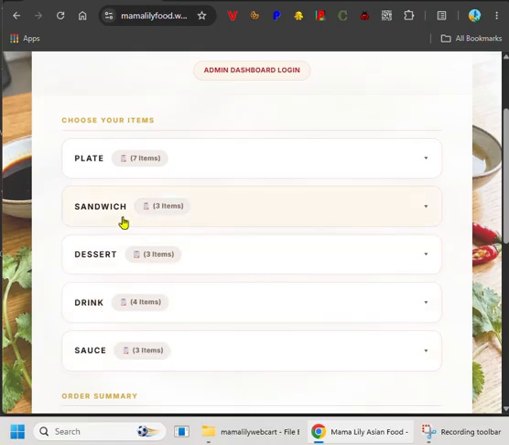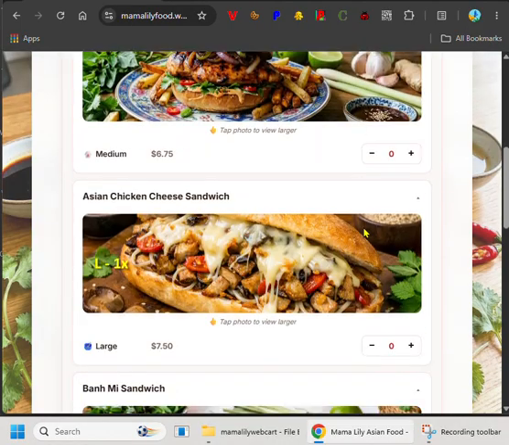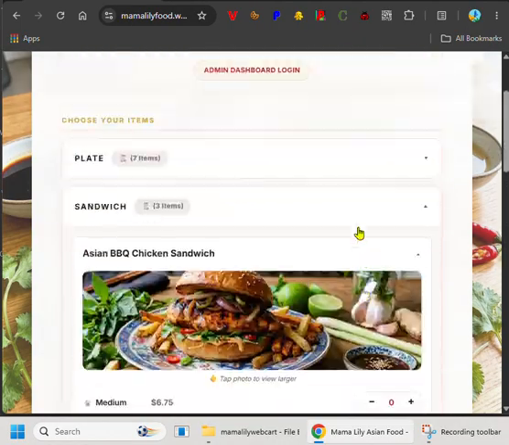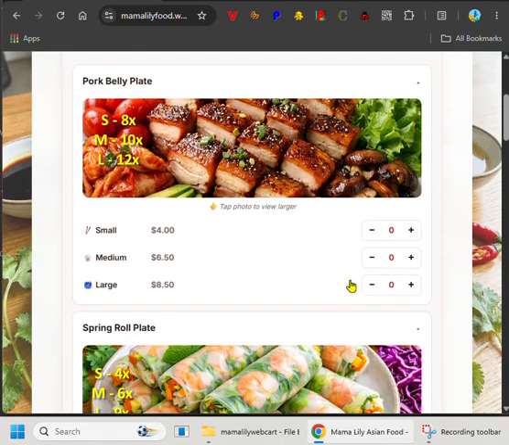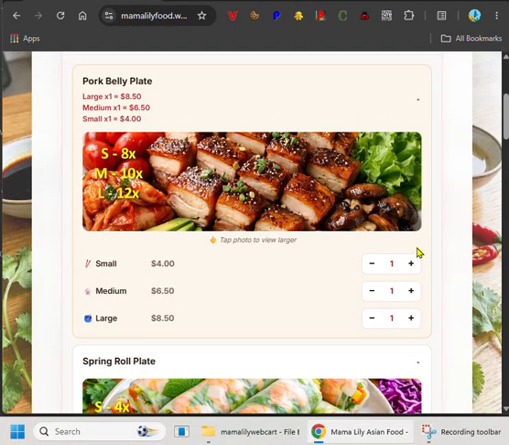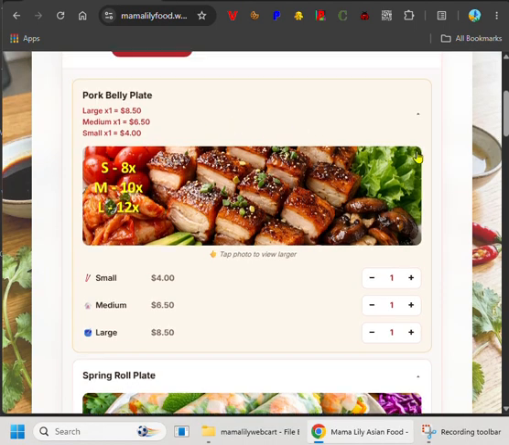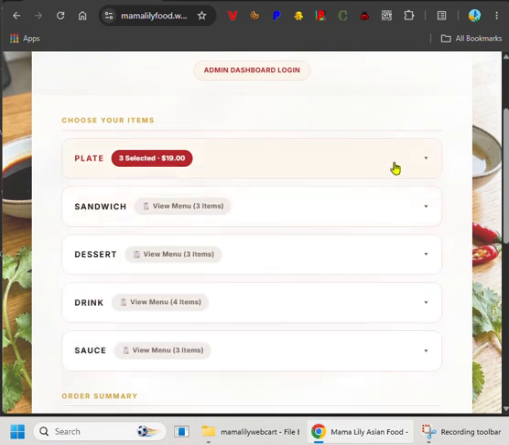So if I click on, for example, sandwich here, I'll see the sandwiches here, and it tells me I have 3 items. Plates has 7 items, and so forth. So if I order something from the plates menu here, let me order 3 items here. You'll see the total up here, the calculation up here. I can minimize that. It'll still tell me that I ordered 3, and all the selected items, that's the total right there.